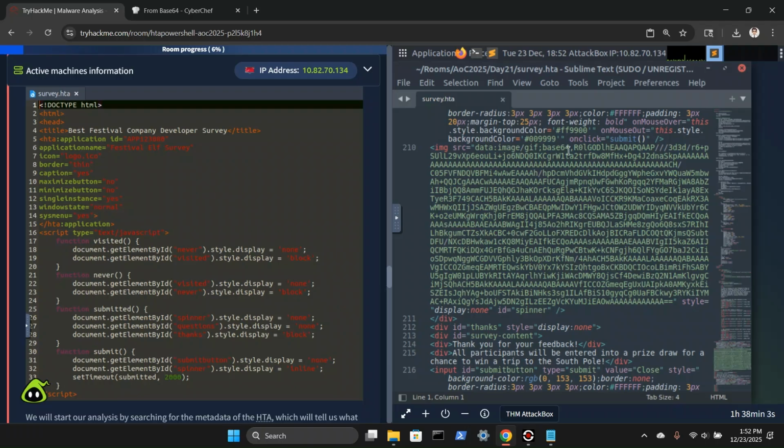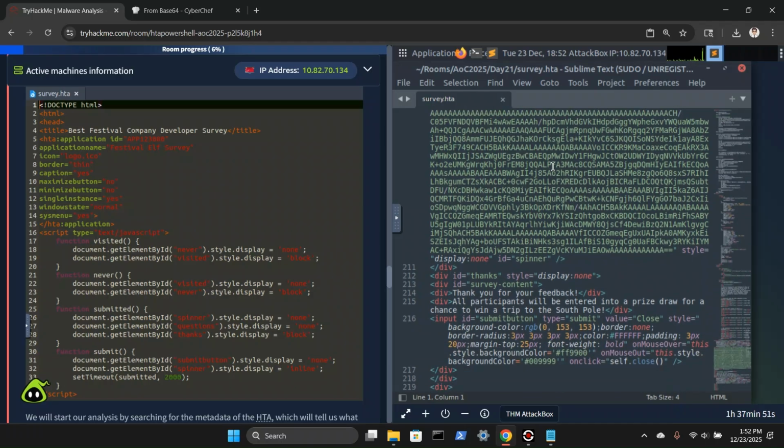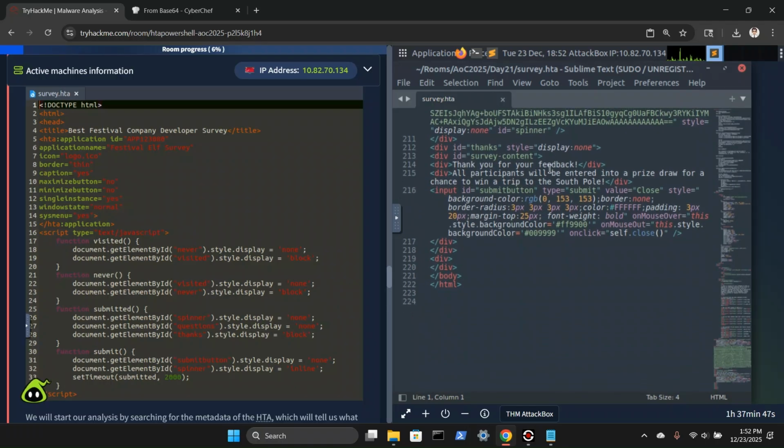It's base 64 right here. So a GIF that's base 64 encoded. Thank you for the feedback. All participants will be entered. We see the ID of submit button, submit, close.